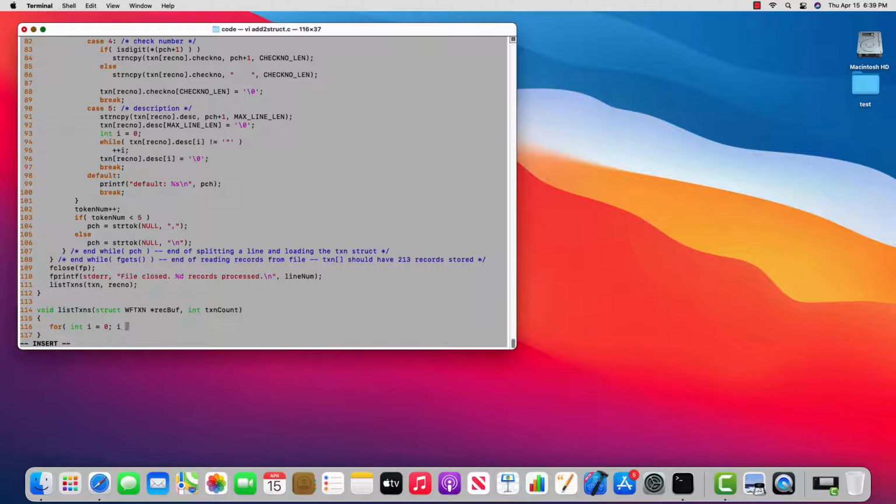Okay, and we'll say I is less than or equal to txn count. And then I'm going to want to bump I each time through the loop and use the comma operator, so I can also bump txn, recbuff, which is the pointer to the first structure in txn. So each time we increment recbuff, it's going to move the pointer to the next structure. So first time through, it'll be recbuff sub 0, then it'll be recbuff sub 1, or the equivalent of it, because we're using pointer notation.